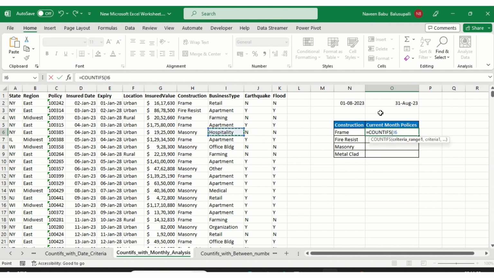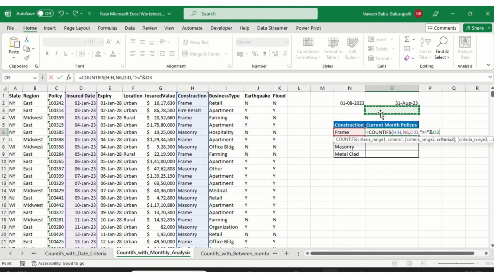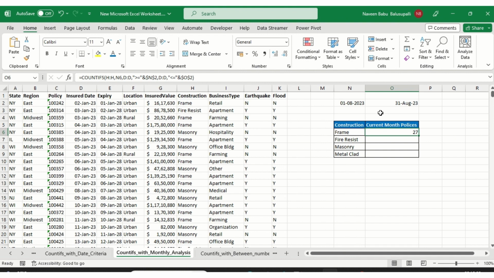COUNTIFS. Criteria is the construction column and the criteria is the word frame, comma. Criteria range 2 is the insured date column, comma. Start with double quotes and greater than or equal to, double quotes and ampersand. Give the first day of the current month, press F4 to freeze, comma. Criteria range 3 is again the insured date column, comma. Start with double quotes, less than or equal to, double quotes and ampersand. Give the last day of the current month, freeze, closing parenthesis, enter. We got the value 27.